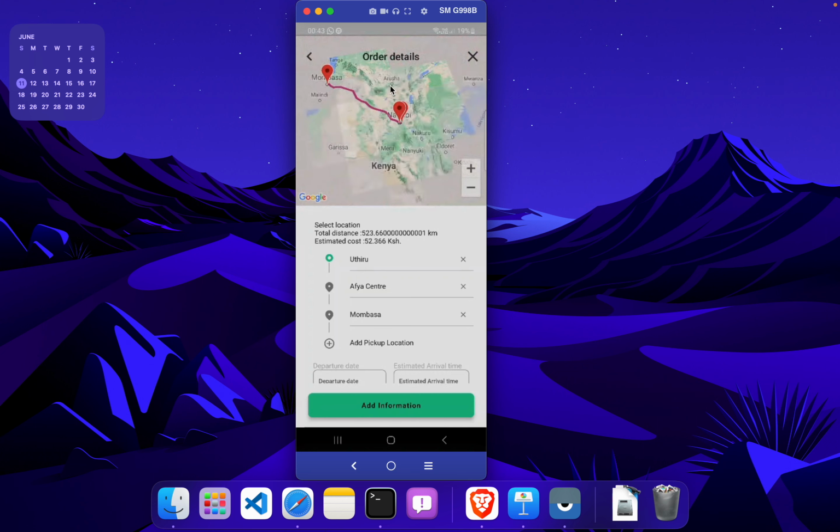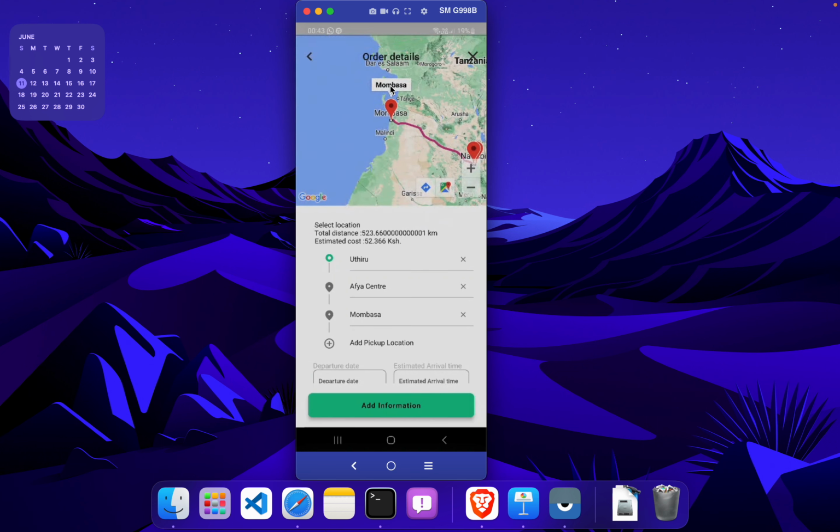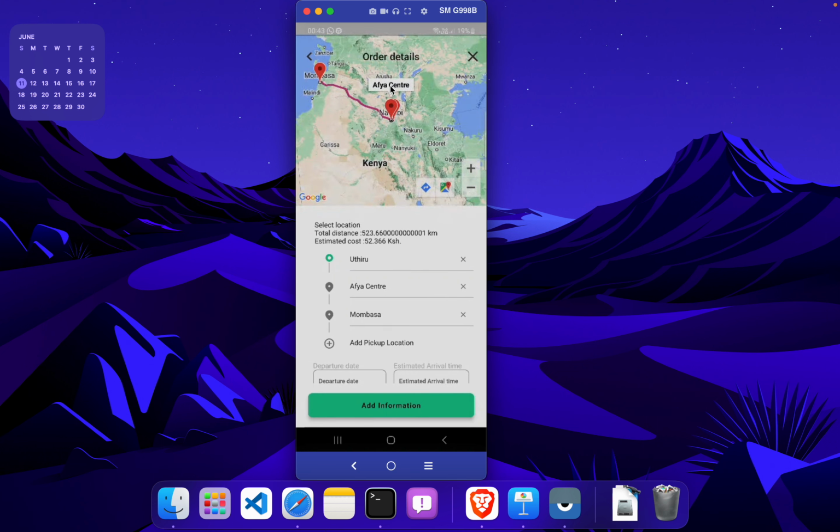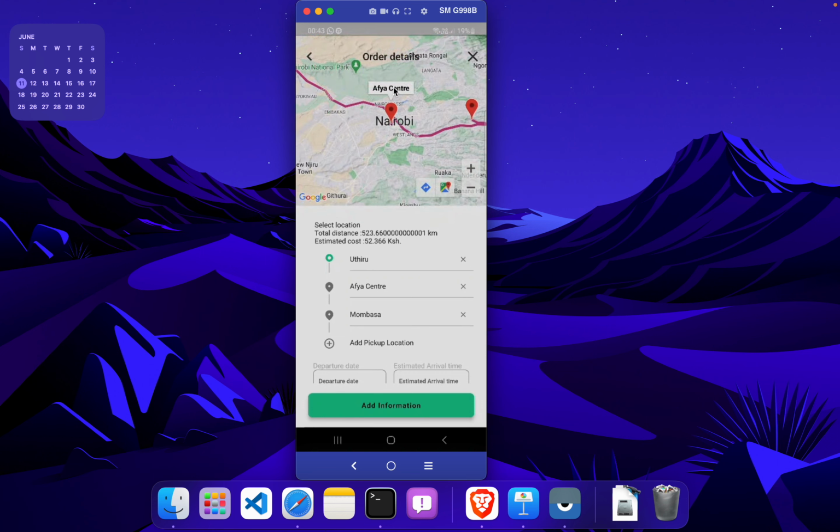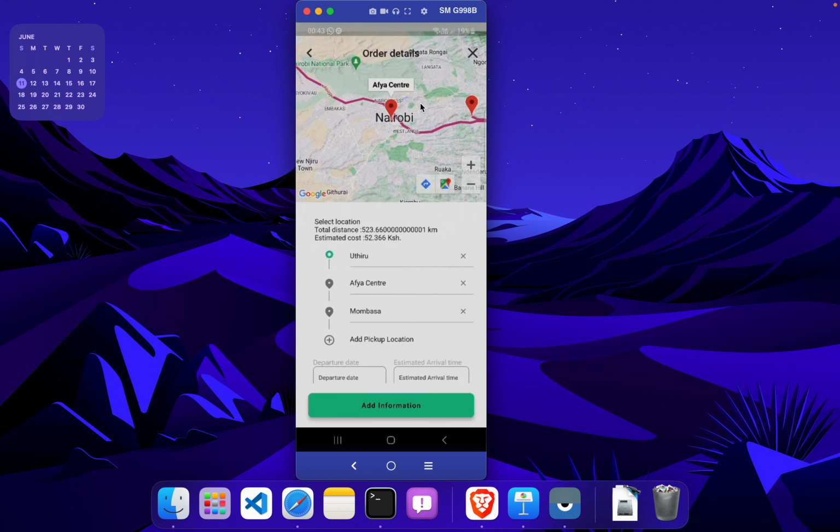as you can see over there. So that is Mombasa, and then we have the Afia Center and the rest of the points. So the more you add them, the pickup locations, the more the map will automatically calculate those, and then it will render that onto the map. So this is basically what you'll be doing in the different modules.